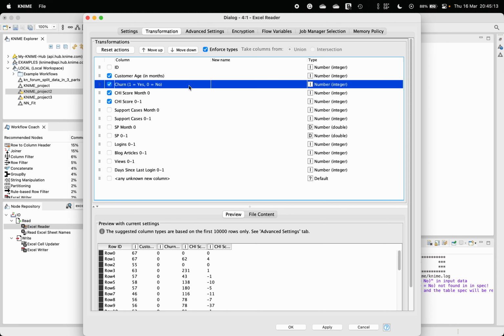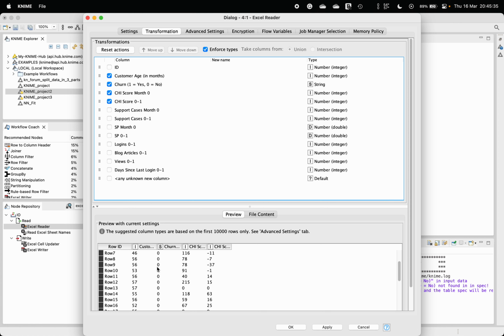Now this particular variable represents the class, so it should be changed to string type. This is similar to what we do in JMP. If it is kept as integer or number, then it will not be recognized as a class column, and therefore I'm going to change it to string. It doesn't matter if the values are given as 0 or 1. As you can see here, the snippet of the data.